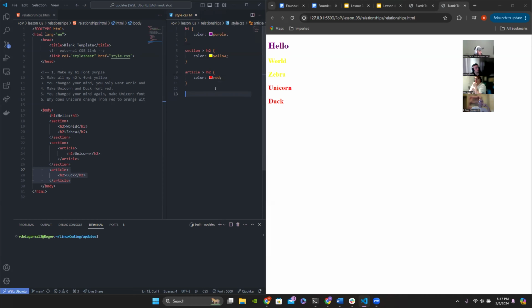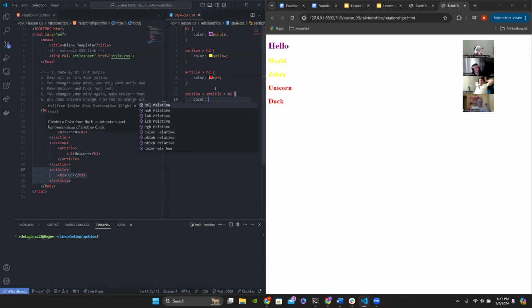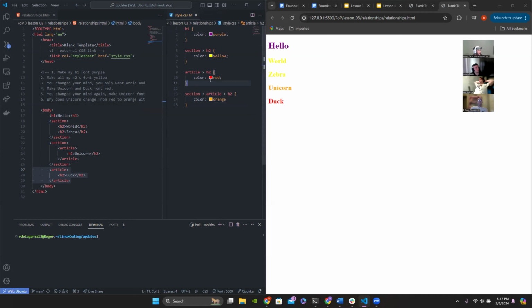So here we can probably specify section, and then the article that comes after section, and then the H2, and say color orange. And there we go. Now we have orange unicorn. The H2 for duck is still red because that one only had an article. It didn't have a section nested within. So pretty straightforward. This only affected the orange H2 in here.